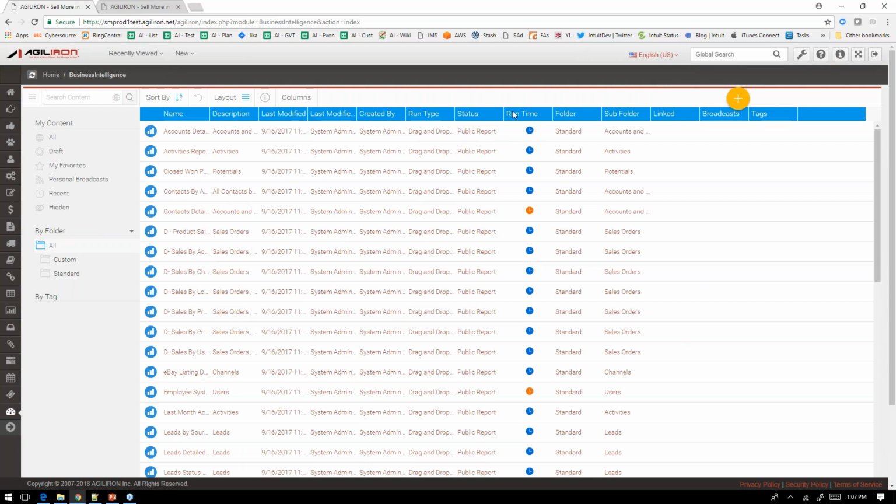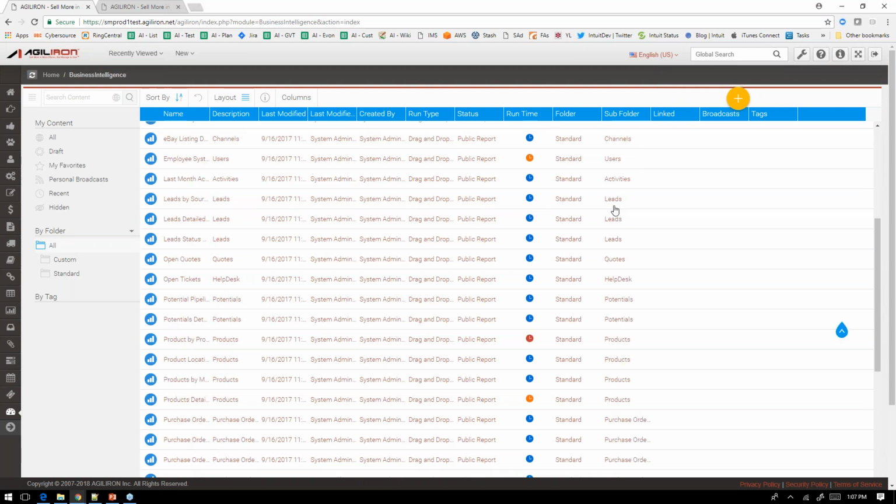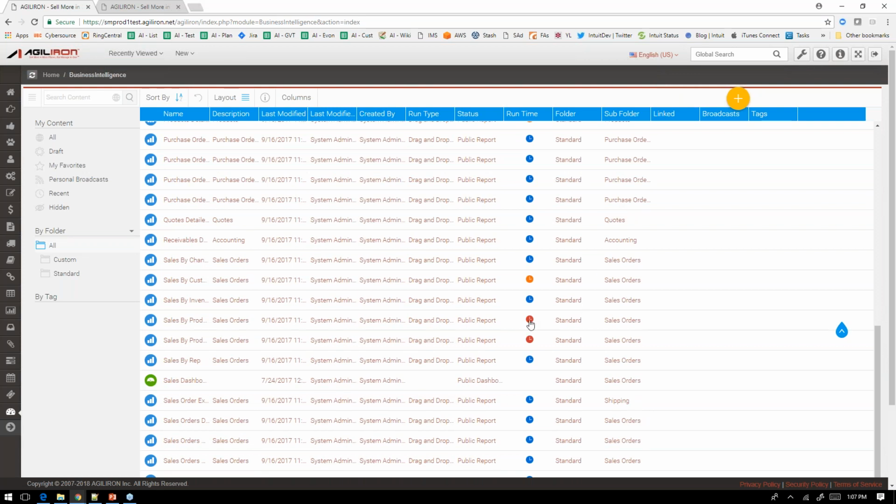This runtime column here provides a little bit of information on how long these things typically take to run. So you can see the ones which are in orange have a medium runtime. Things that are obviously large reports that take a while to run, you'll be able to see those in here as well, so that you know that if you're going to run one of those, it's going to take some time. So here, for example, is one in red.